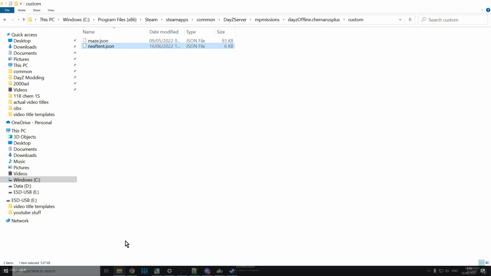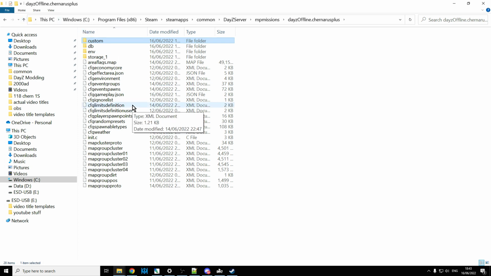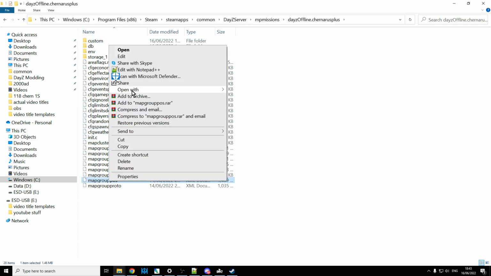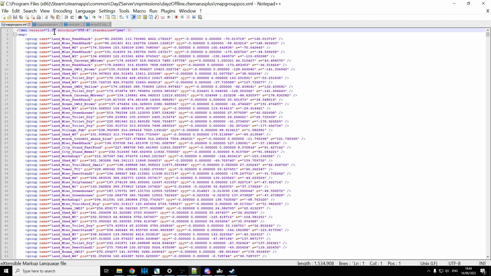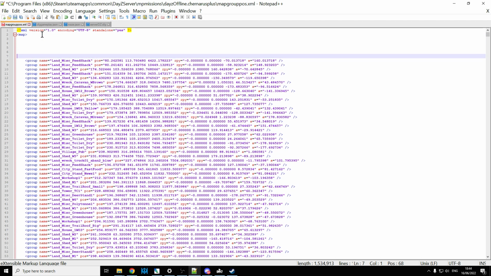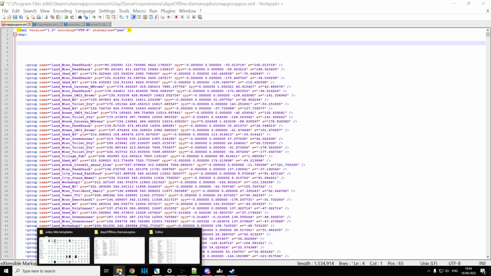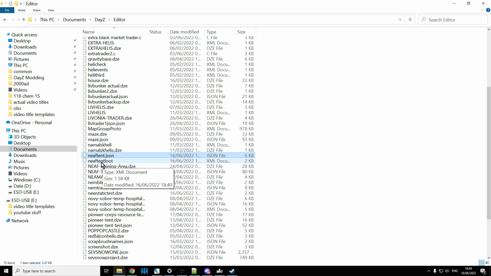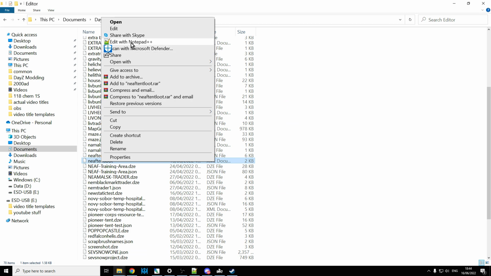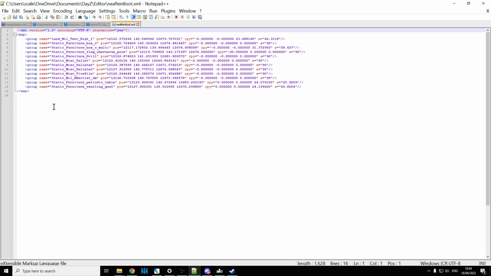So if we go back to my server, so if we open up the map group pos file here, so here's my map group pos. So if we just put some spaces in here at the top, and if we just go back to our editor file, so we had Northeast Airfield Tent Loot. Now if we edit with Notepad++, there's only going to be a few things here. So this has got a lot of stuff on it. You can see all the things that we spawned in. So there's a static furniture box multi.